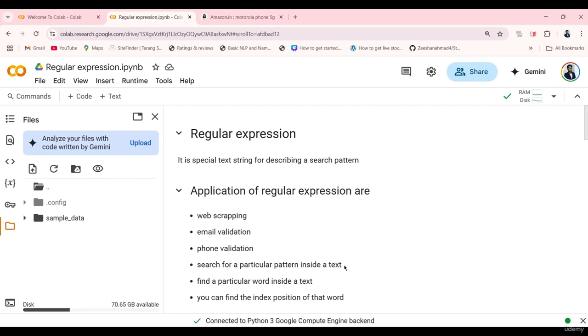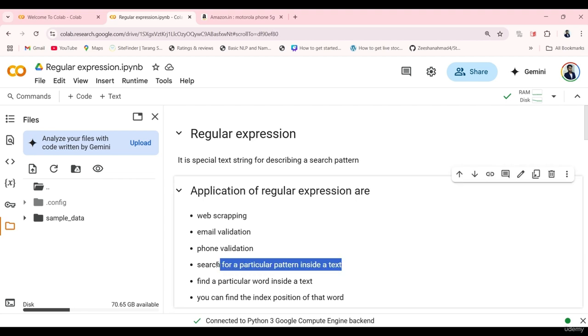Another application will be searching for a particular pattern inside a text. So if you want to search for a particular pattern within a text, you can use regular expression. Next, you can find a particular word inside a text. For example, let us say we have a sentence like this: The bird is in sky. Now we want to find out whether the sky is present in this text or not. So we can do that with the help of regular expression. Similarly, if you want to retrieve the index position of that particular word, let us say sky, you can easily do that with the help of regular expression.